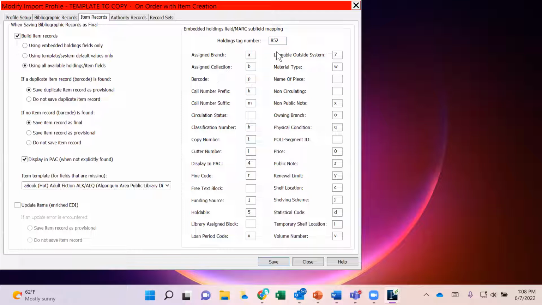However, if your library doesn't want to output the data to the records from your vendor, you could actually just use the item template. You can choose an item template for a default and not output the data from your vendor records.